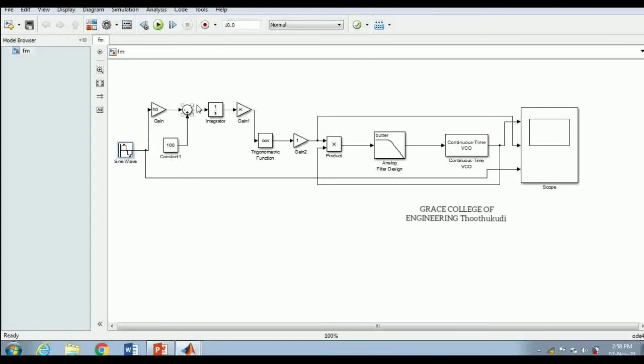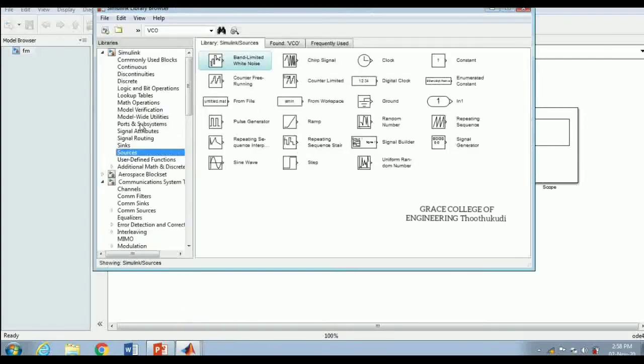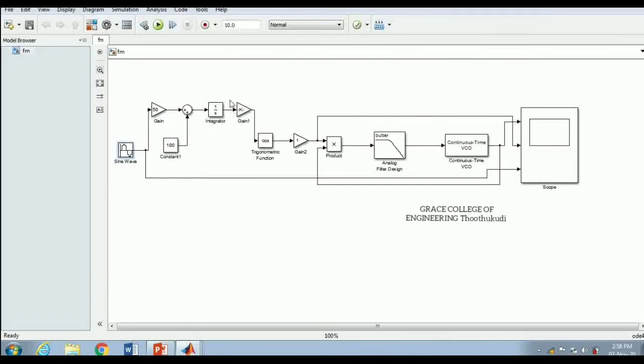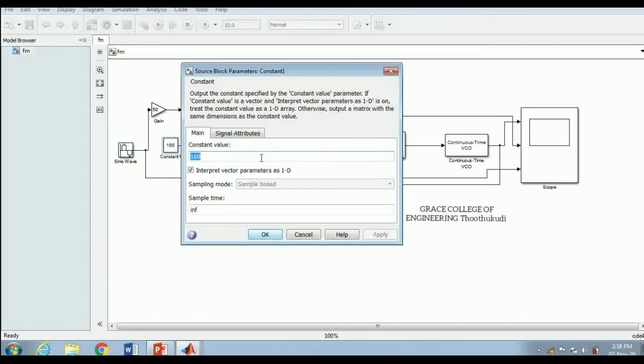Then next is our commonly used summation. So the summation block you can also take from commonly used blocks. So here it is available, sum. Then there are no extra parameters to define for our sum. And here for the constant term I have given the value of 100. So on double click, the block's parameters will open. So there we can define the value.